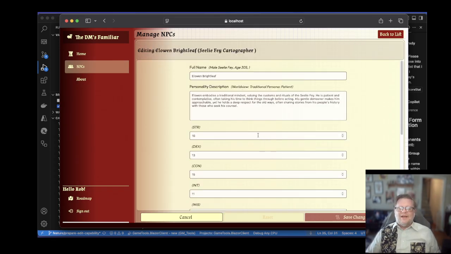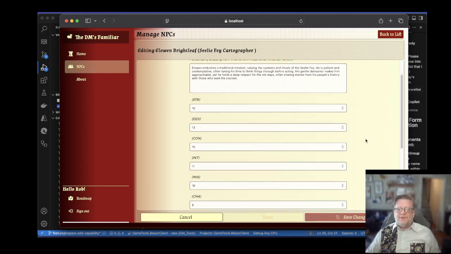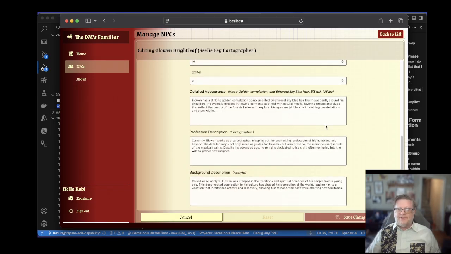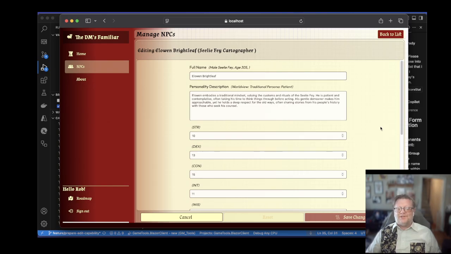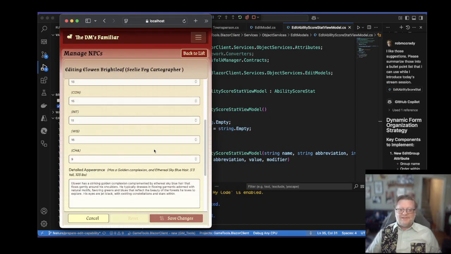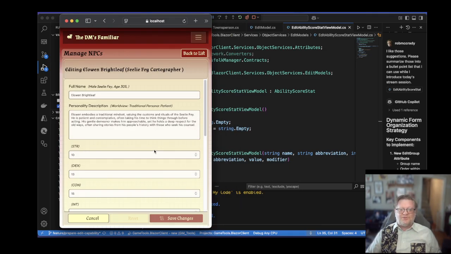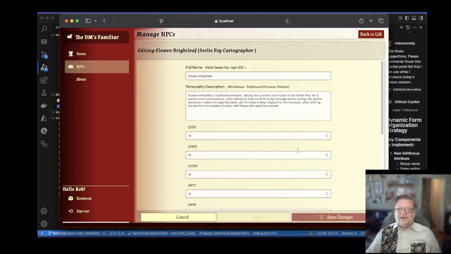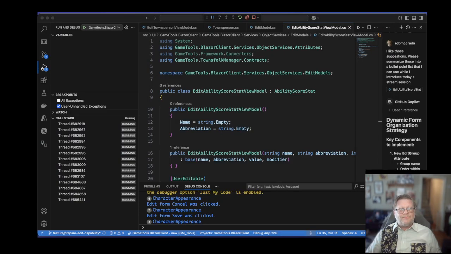Now, this UI works. It's functional. I can edit the ability scores. I can scroll all the way down to this stuff and edit this, but it's functional, but it's not very good. This would be a pain in the neck to try and use. So I don't like it as much as I would if it actually looked good and looked like an actual designed form.